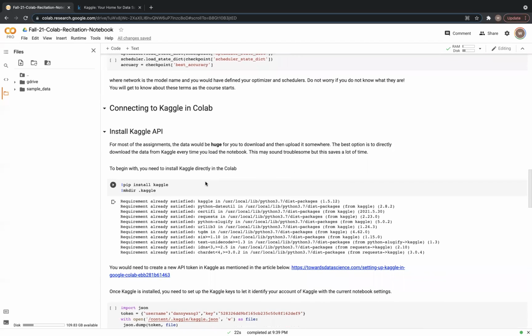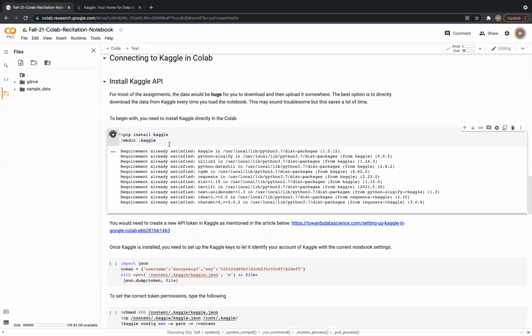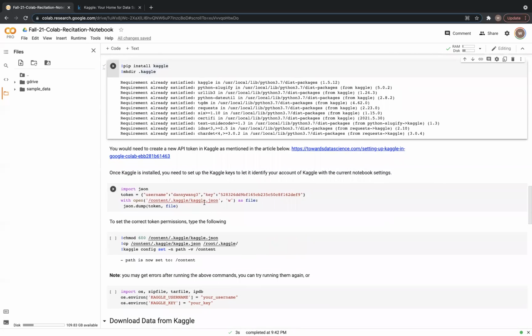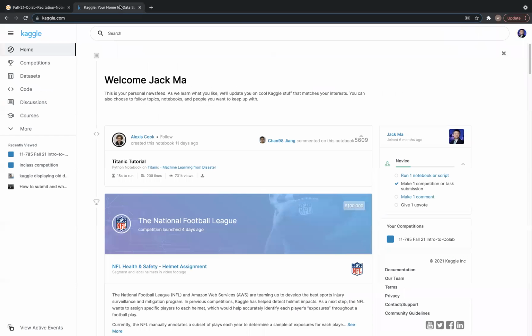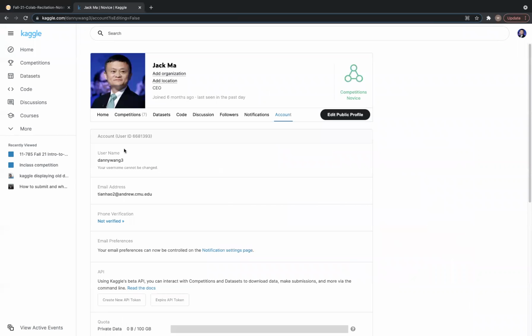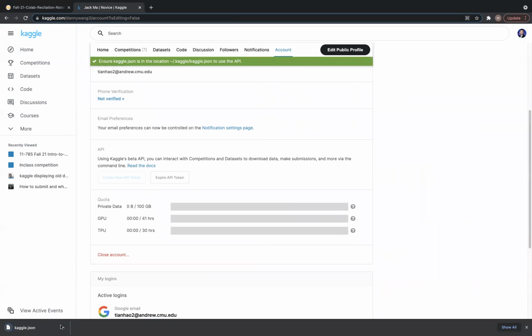To install the Kaggle API, just run these blocks of code. Once it's installed, you have to create your own Kaggle account. Once you've created it, you can go to this little profile icon here, click it, go to account, and scroll down a little bit. You will see API, create a new API token, click that. You will download a JSON file.